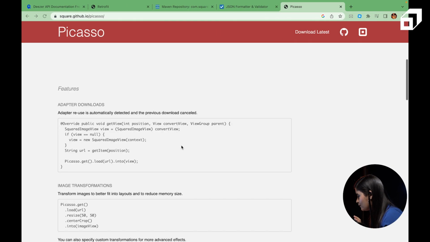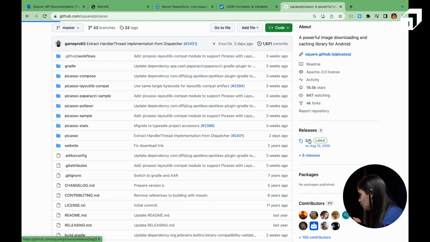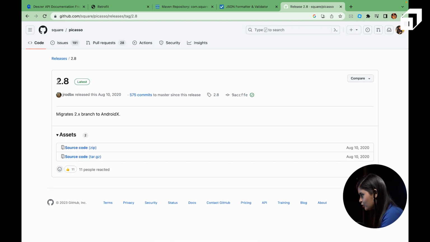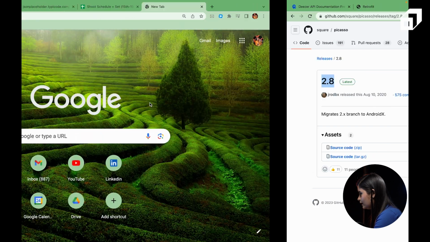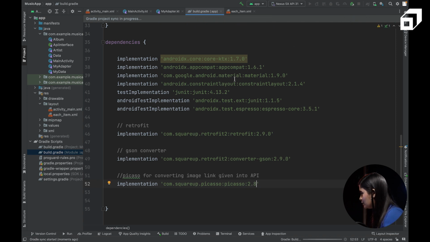So what is the latest version of this? Let's go on GitHub and check. So if you go here, 2.8 is the latest version, right? So just copy it and here we go, 2.8. You just have to click on sync now and it will do the work.